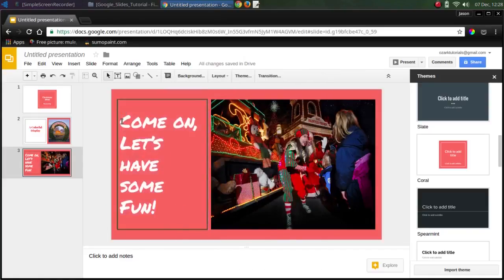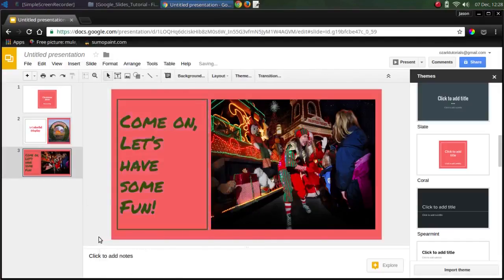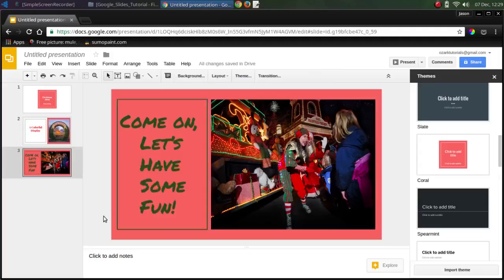Now I wonder what it would look like if we chose the green color for the font. So format, text color, this nice green. Ooh, that's not bad. Yeah, it probably looked better before I centered it. Anyway, that is that.